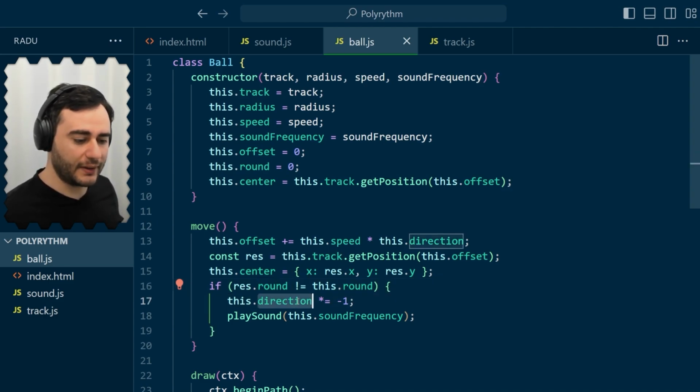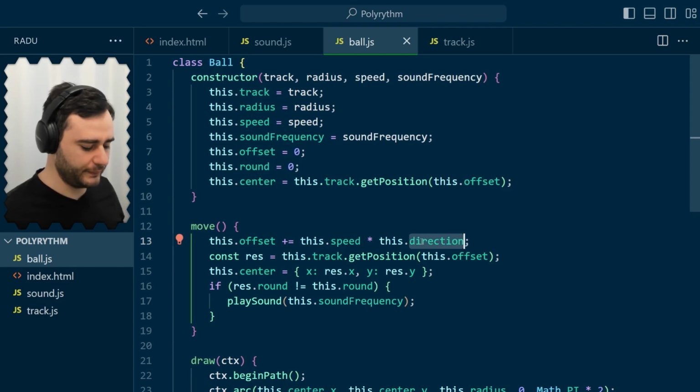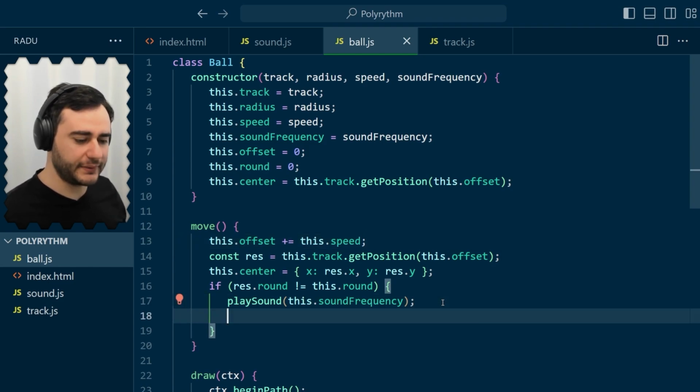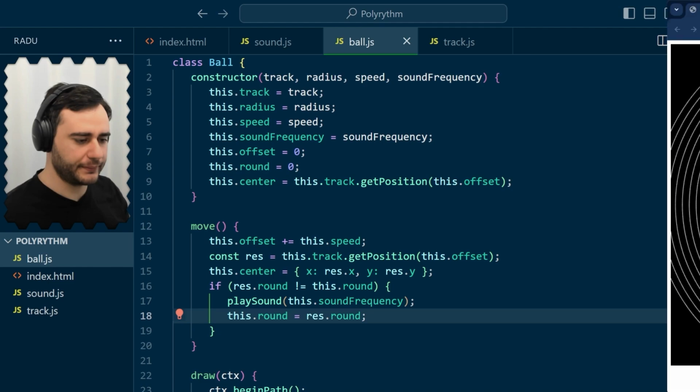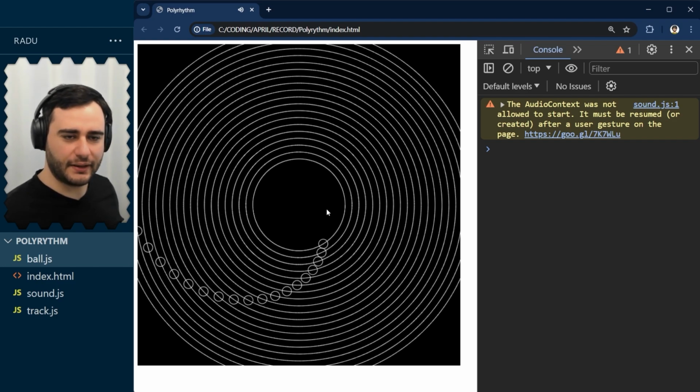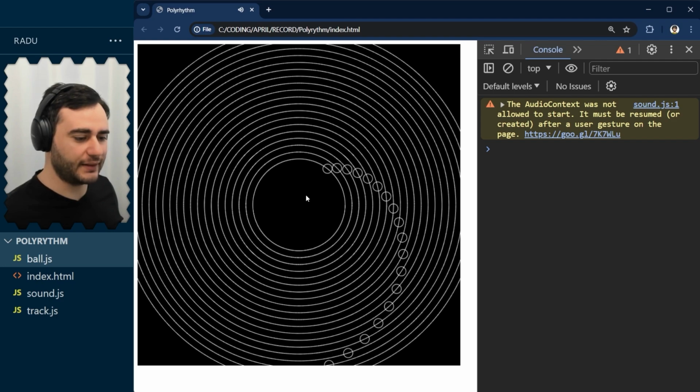And then direction is unnecessary anymore. We were supposed to remove it from everywhere, also from here. And the only thing we do is play that sound and also update the round in this case. So, like that. And if you save this and restart, and now just click somewhere, the sound is appearing there. The animation doesn't look good. But the sounds that are playing are actually the same as they are supposed to be.